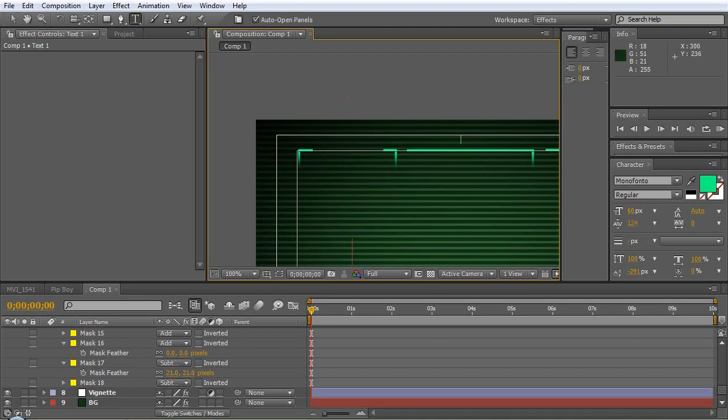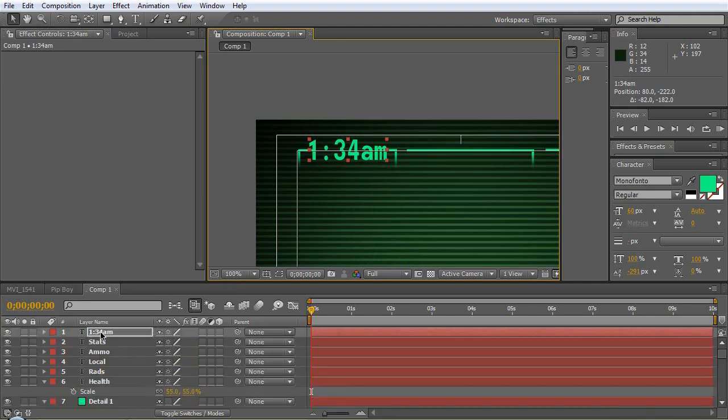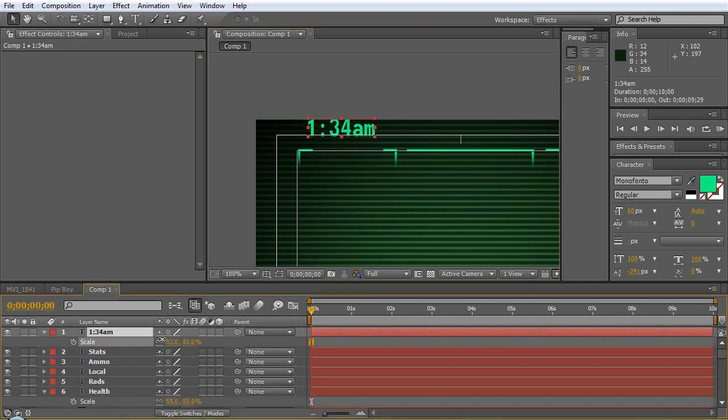And what time is it? It's about 1 in the morning here, so we'll do 1:34 a.m. And we will put that bad boy right there. We'll scale it down. My anchor point is off. I don't know why, but we'll put that right there.